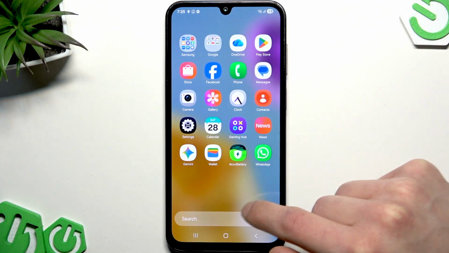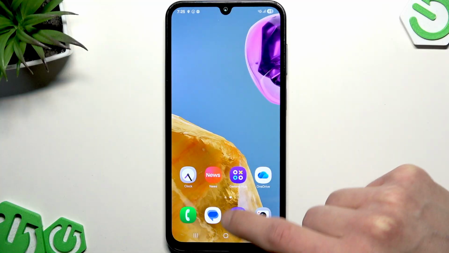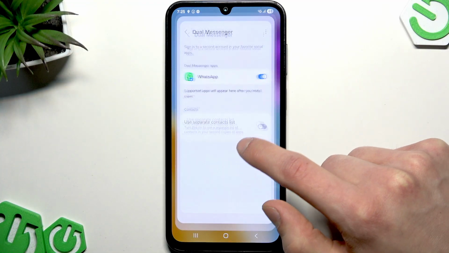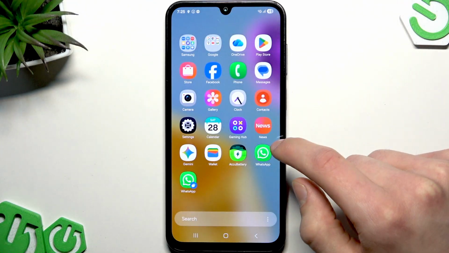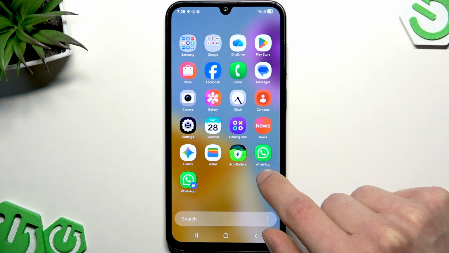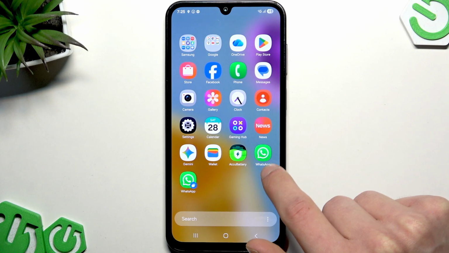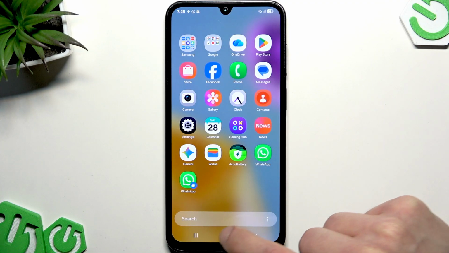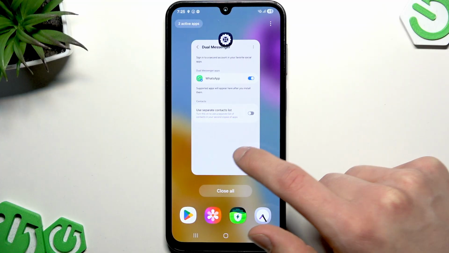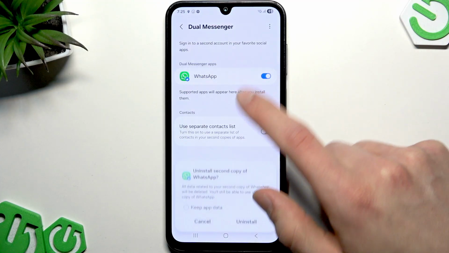And now, in order to open the second application, we're just gonna have to go to the apps menu and select the messenger that we want to use. So here we have the original one and the copied one. And if you want to uninstall the copy, just switch this toggle to the left.